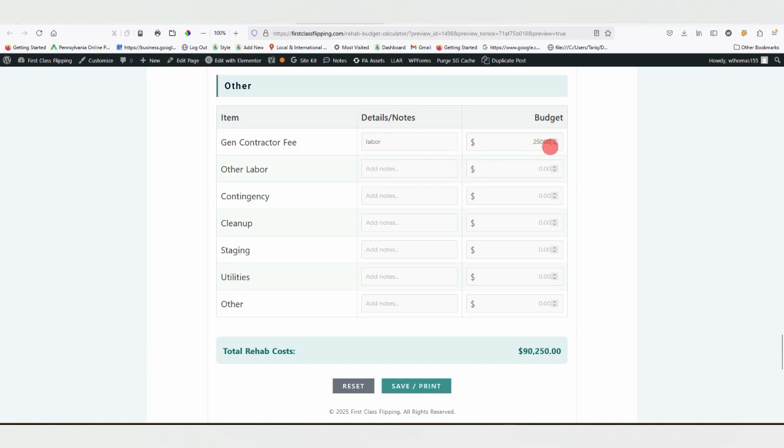Again, guys, I'm being conservative with the numbers. Now, any other labor, did you bring in any other trade guys that weren't included up there? You could put that to the side. What about contingency? I like to have a little contingency just in case I go over budget. So I'll put a $5,000 contingency. What is it going to cost me to clean up? Once you finish the rehab, that's usually going to run me about $500. Staging, I do like to stage my properties when I flip them. That runs me about $1,500.